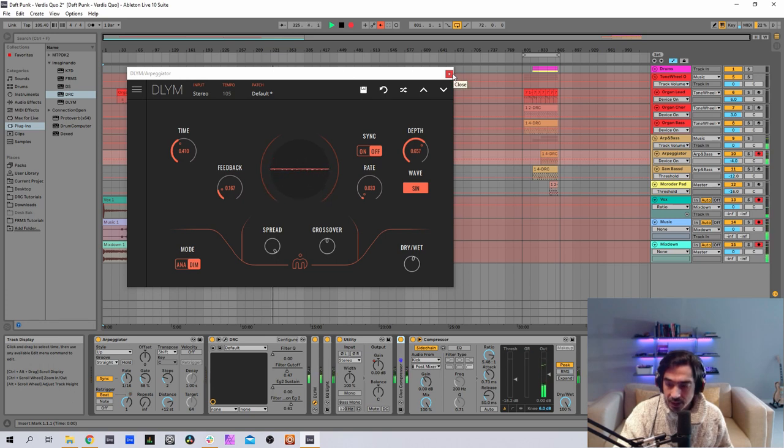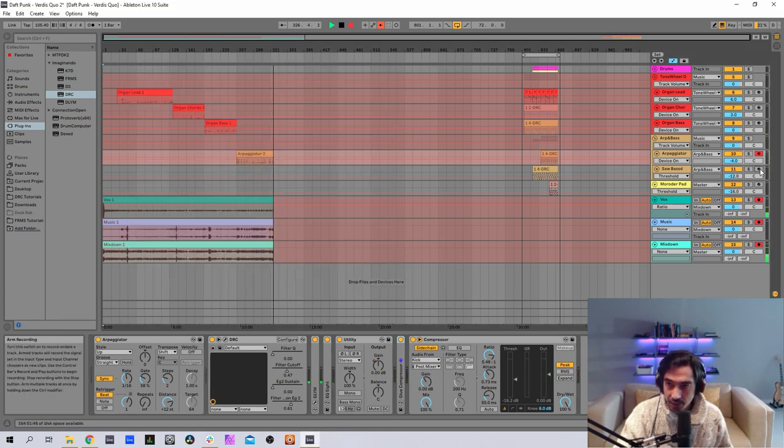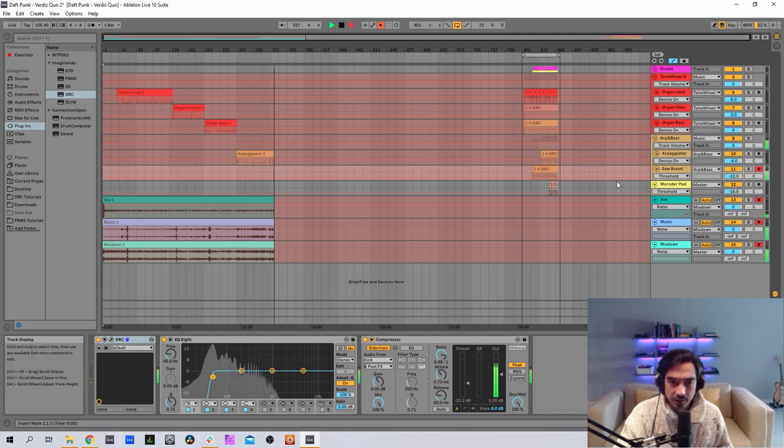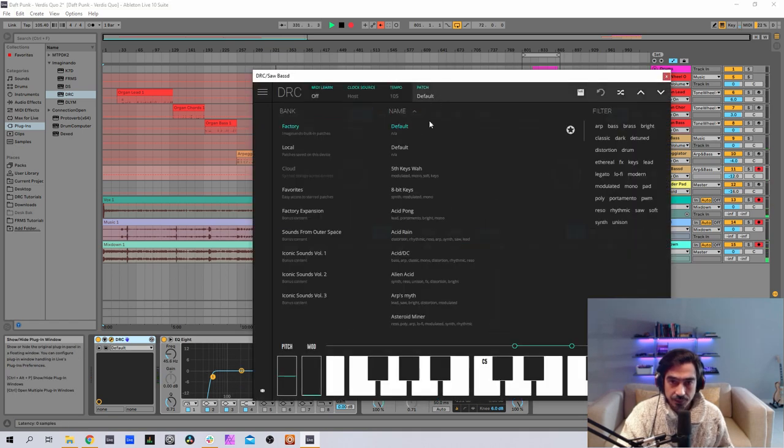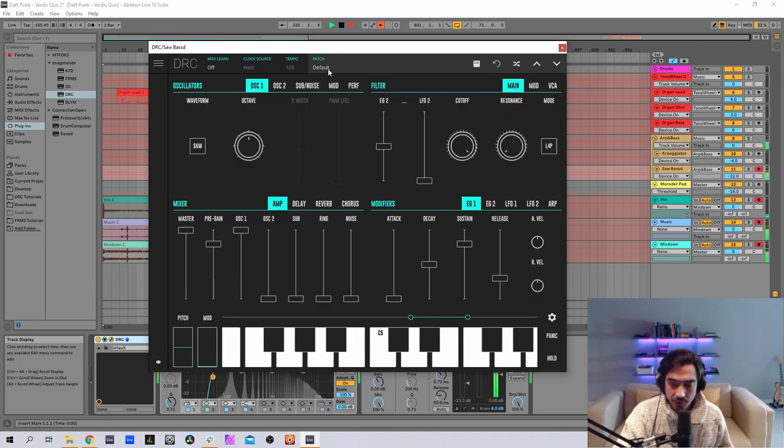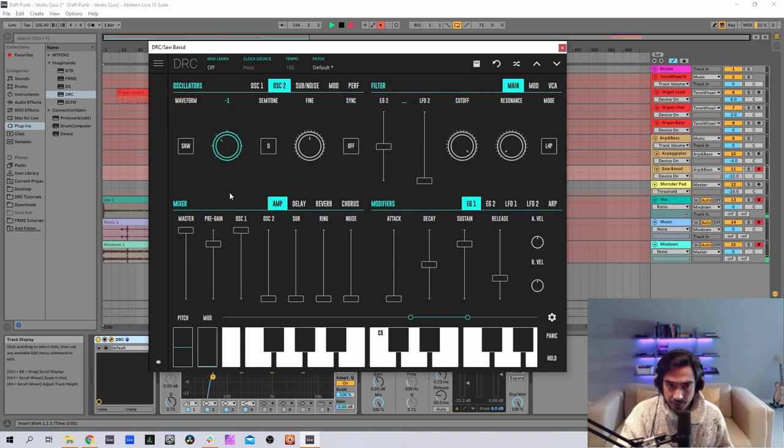Okay, now let's go to the saw bass. Again, this is just a cut, and bring back default patch. Okay, drop 2 octaves on both oscillators. Now, pre-gain at 804 should be there. Okay. Detune the second oscillator to 144.